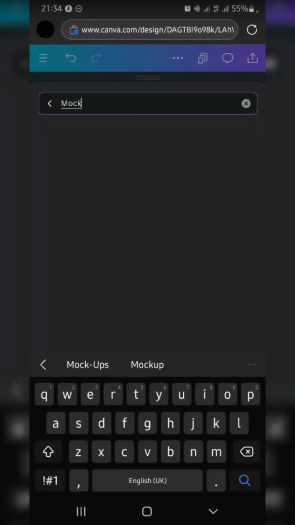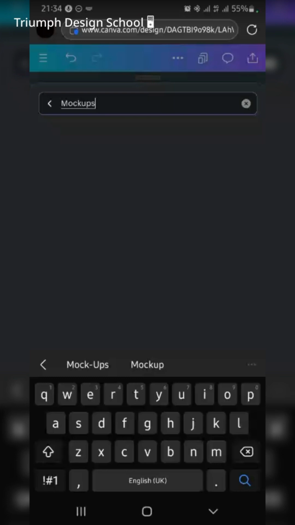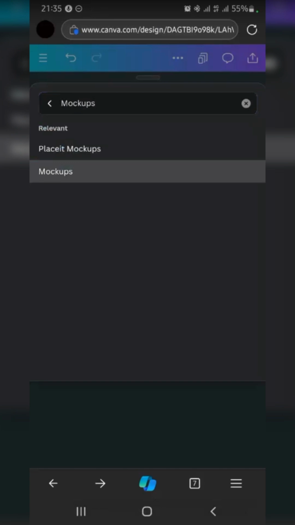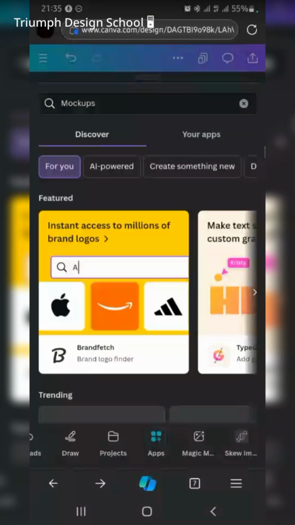Mockups. So just mockups, not places mockup. So places mockup is what? Let's say you're someone that designs shirts for people. You've done your design and you want to place it on a shirt. So places mockup is very good for that one. You can place your text on a mockup.